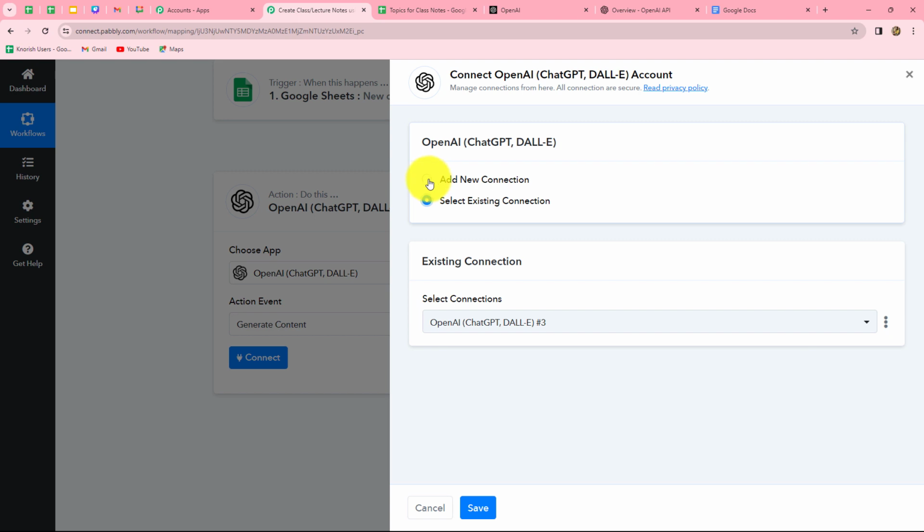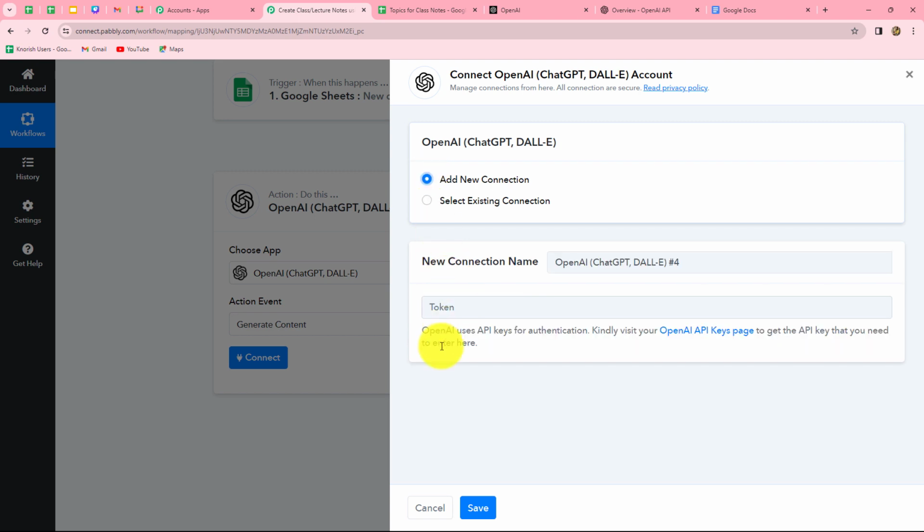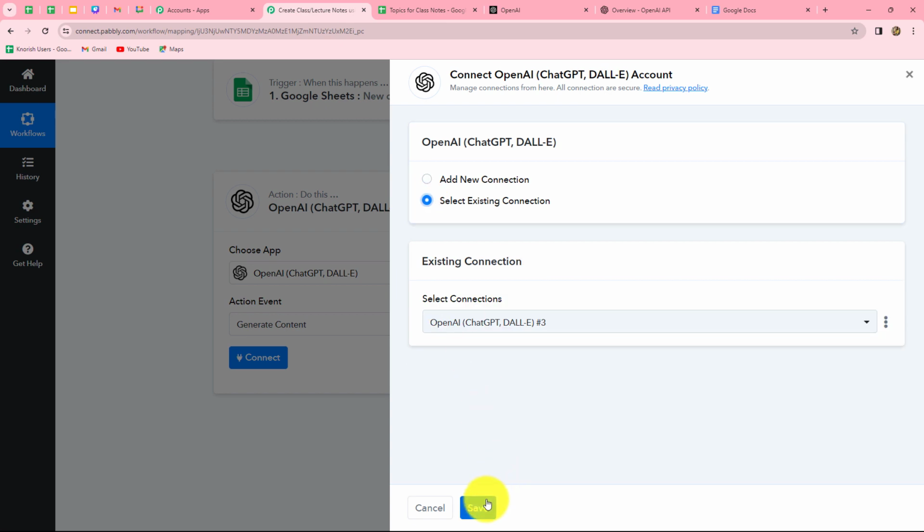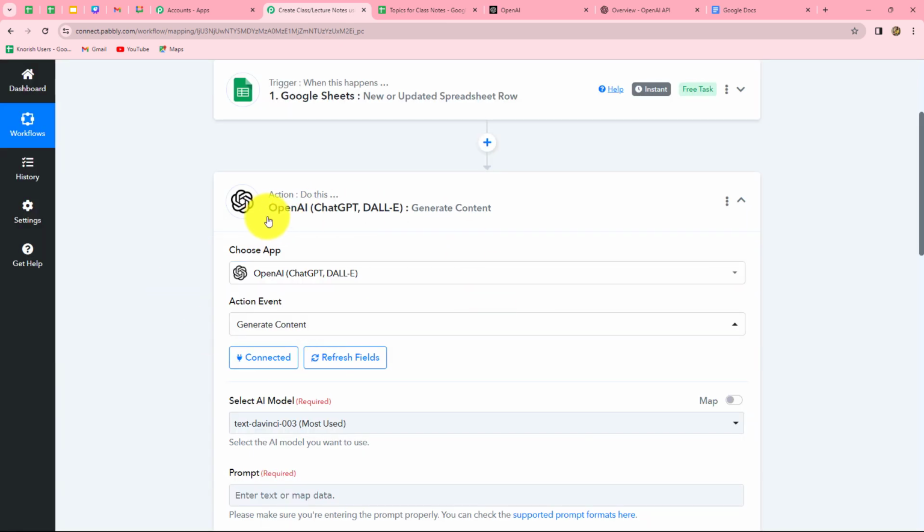If you want to build a new connection, you need to click on this add new connection button, and then you have to provide the token. In order to find the token, first of all, you need to log into your OpenAI application, and then click on this hyperlink. Once you do that, it is going to take you towards the API key page of your OpenAI account. From there, you can generate your new token, and then paste it over here. Okay, now let me select existing connection, and we will click on save. Here, as we have done that, we can find that the OpenAI account is successfully connected with Pabbly Connect.